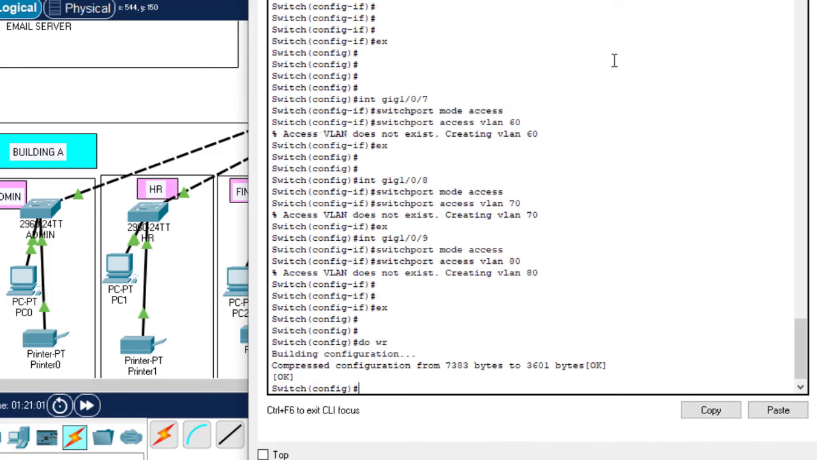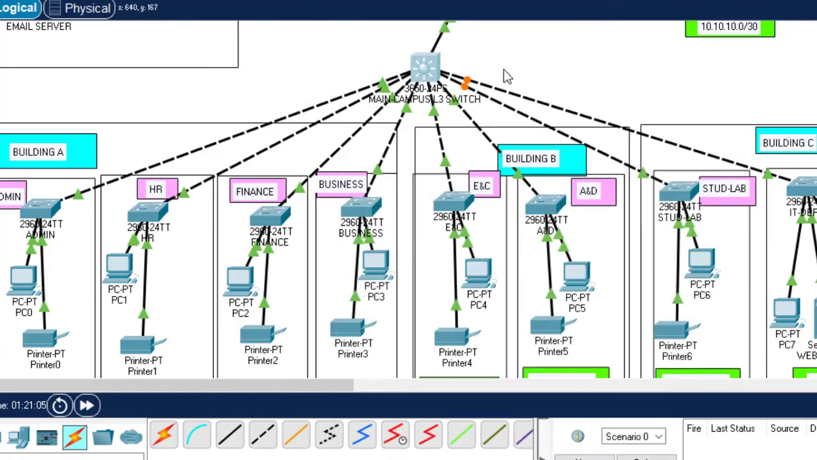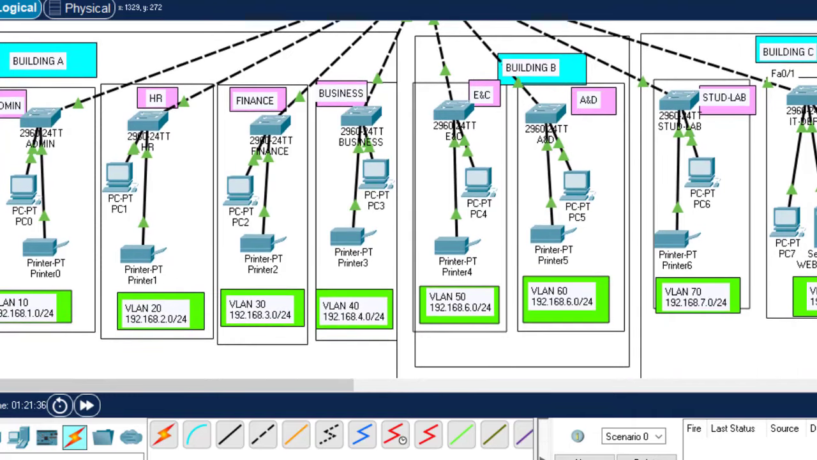Okay guys, so we have configured VLANs on this switch. All these interfaces of the multi-layer switch have accessed a VLAN that corresponds to the connecting department, okay. For example, this gig 109 has accessed VLAN 8, okay. Very simple guys, I hope you have understood that one.